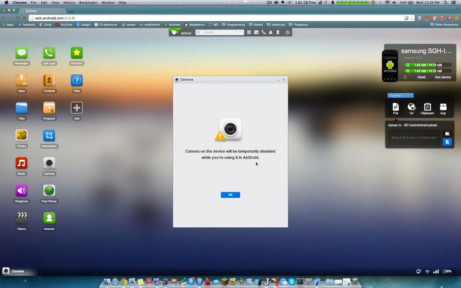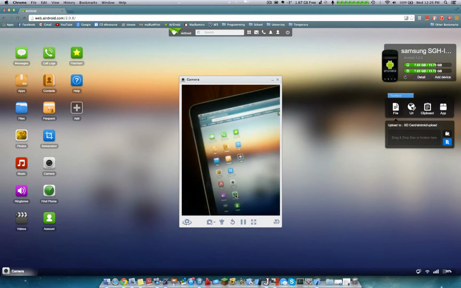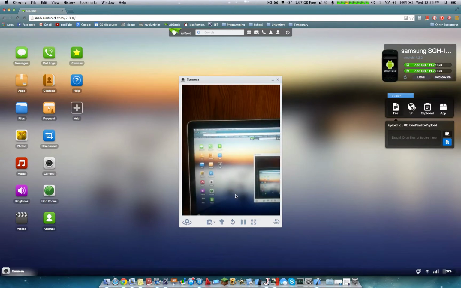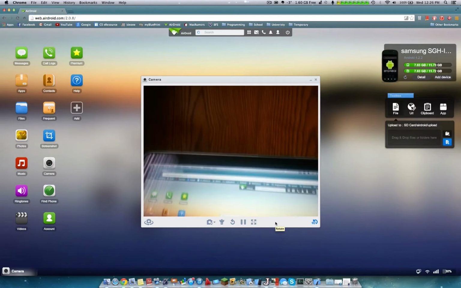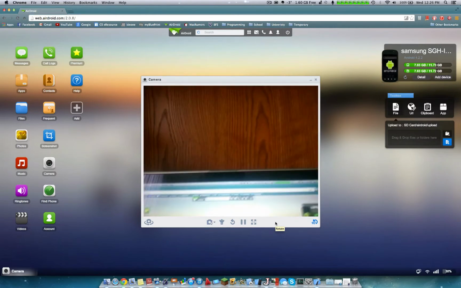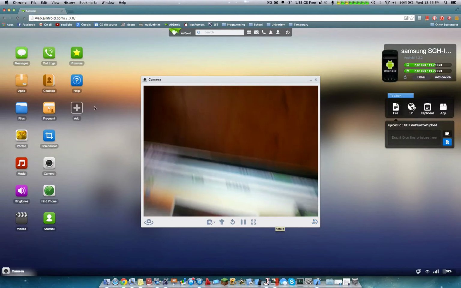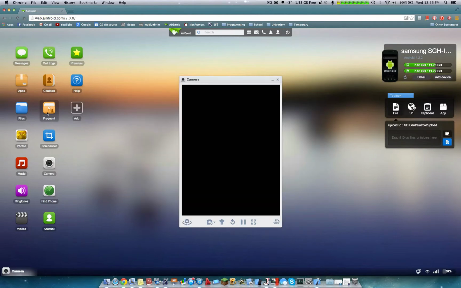Camera on device will be temporarily disabled while using AirDroid, okay. And here we see the camera. You see my computer right here. So this is the camera. Here we have flash options, etc. Stop, turn 90 degrees, however you want it. And here you can see AirDroid itself. So let's close camera.